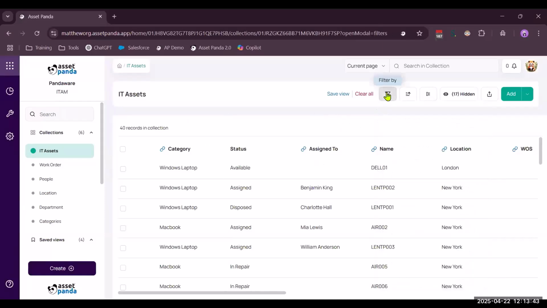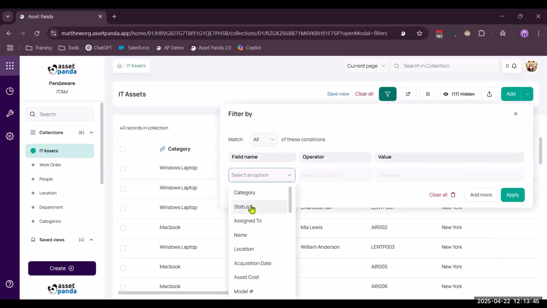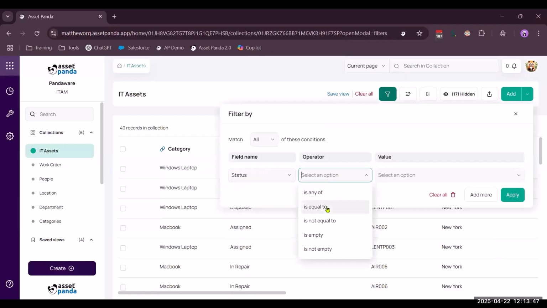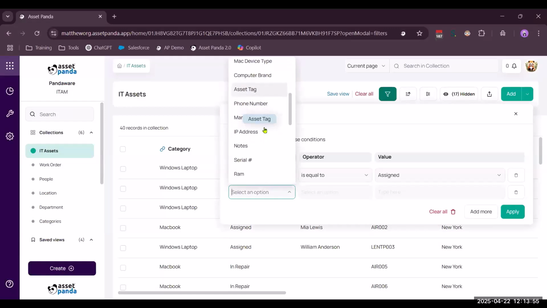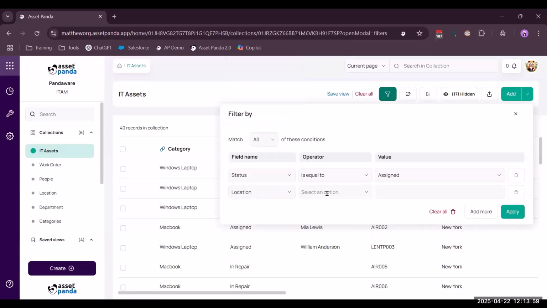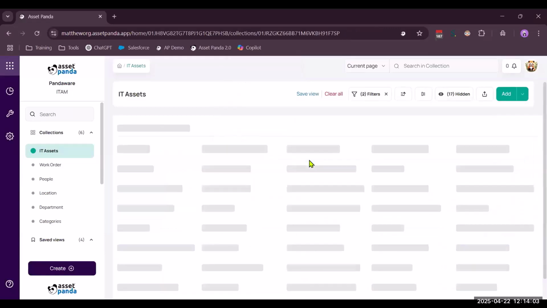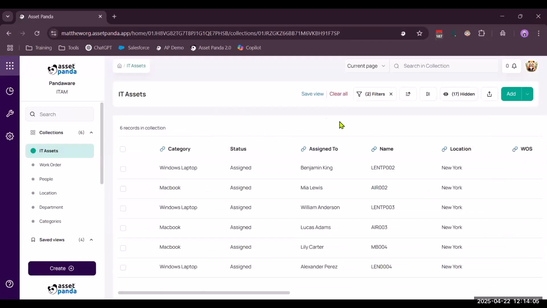And we also have the ability to filter. So if I want to say I need to see any of the assets that are assigned, and I would like to make sure that the, let's say, location, for example, if I can find location in here, the location is going to be equal to, let's say, New York, and I apply these filters. Now I get a very clean view of the category, status, and assigned and where it's located.